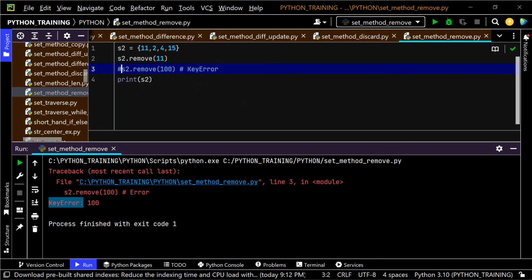So the difference between remove and discard is that discard blindly goes ahead: it checks if the item is there and deletes it. If it is not there, it silently does not do anything. But in case of remove, if it is not there, then definitely it is going to throw the key error. So with this, we are done for the day, and we do have a couple of other methods.